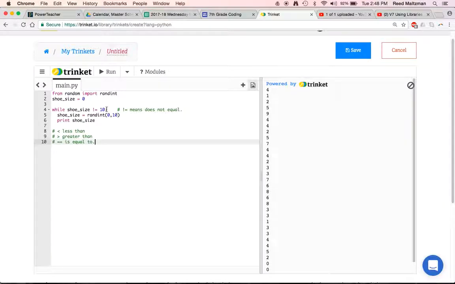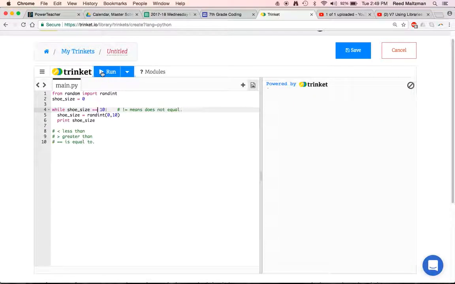So if you wanted to say, while shoe size equals 10, then keep going. Otherwise, stop, right? So this one will be really short. While shoe size equals 10. It doesn't equal 10, so it's never going to do that. So I guess we have to start this at 10. While shoe size equals 10. Okay, well, it only had 1 before it didn't equal 10.